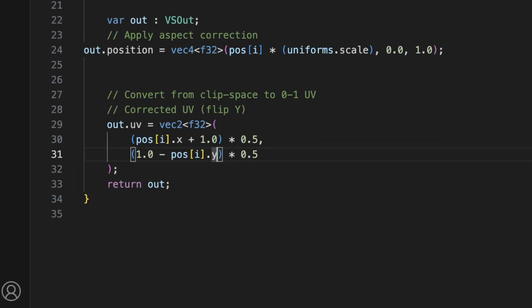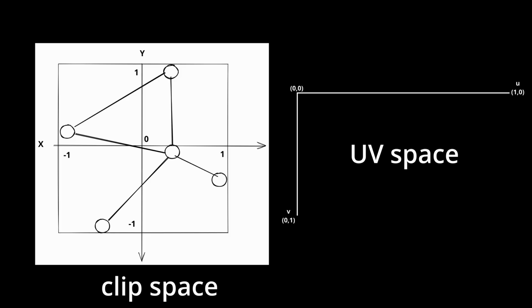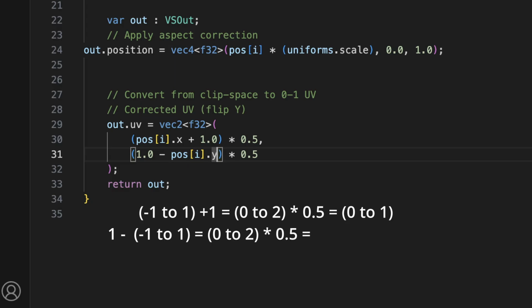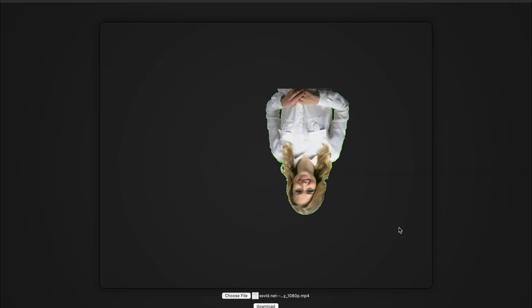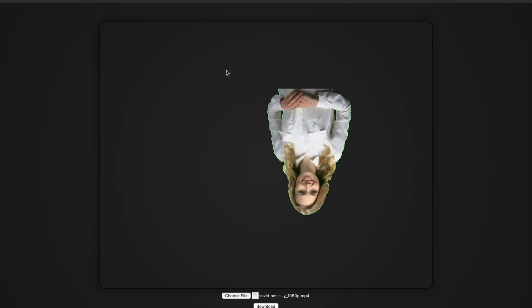We create an out variable and set its position and UV coordinates. The UV coordinate system is different from clip space, so we need to convert it. Clip space goes from -1 to 1, but UV coordinates go from 0 to 1. For the x position, we add 1 to convert -1 to 1 to 0 to 2, then multiply by 0.5 to get 0 to 1. For the y position, we do the same but flip it, 1 minus y, otherwise the video would appear upside down. This ensures the video frames map correctly onto the rectangle while keeping the correct aspect ratio.